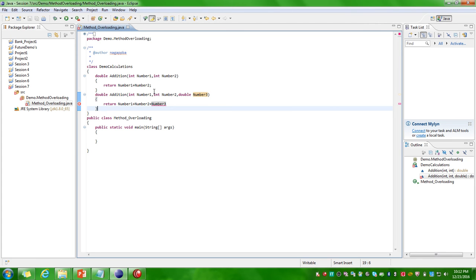Method overloading can be achieved by defining a different number of parameters. That is it for method overloading. You can define a number of methods called addition, but the parameters should differ. It need not be double type only. It can be float type, or char type, or string type.